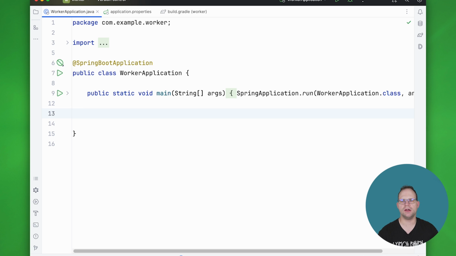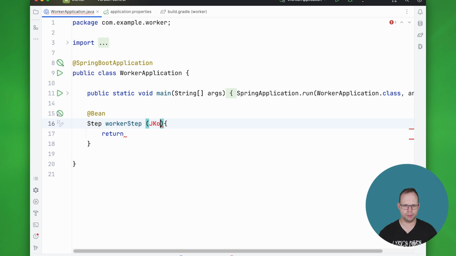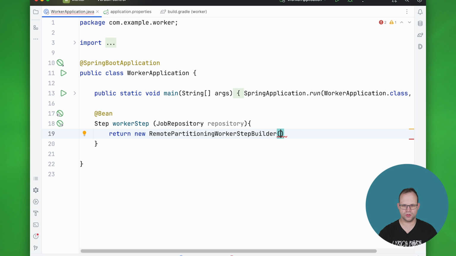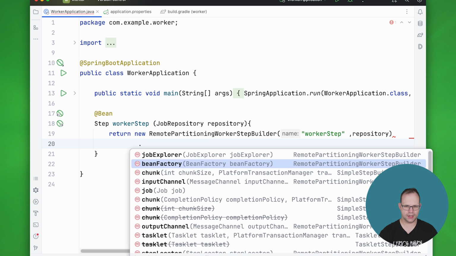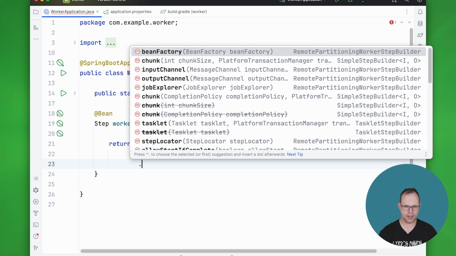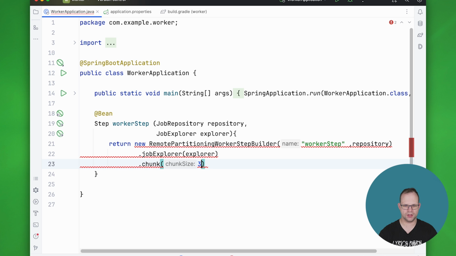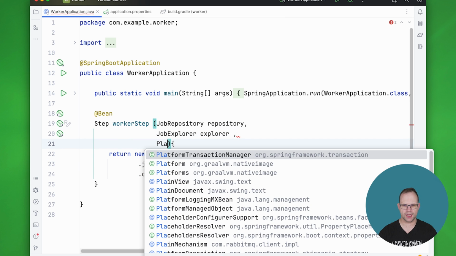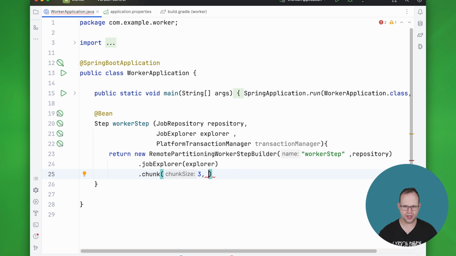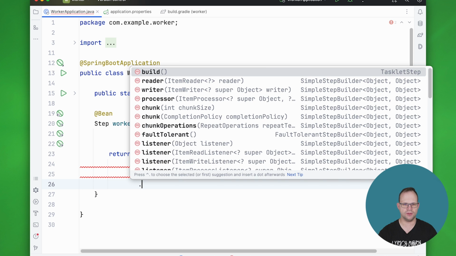So same kind of thing here. We're going to set up a bit of Spring Batch machinery to receive the requests and do the actual work, delegating to our actual steps. We'll have the step. So we're going to call this the worker step. All right, and we're going to use the job repository, new remote worker step builder, worker step, okay? And we'll have the job explorer as well. And we'll chunk it, let's say 3 records at a time. That's an obviously nonsensically small number, but I've got less than 4 times that much data. So we need a nice, easy to understand division.